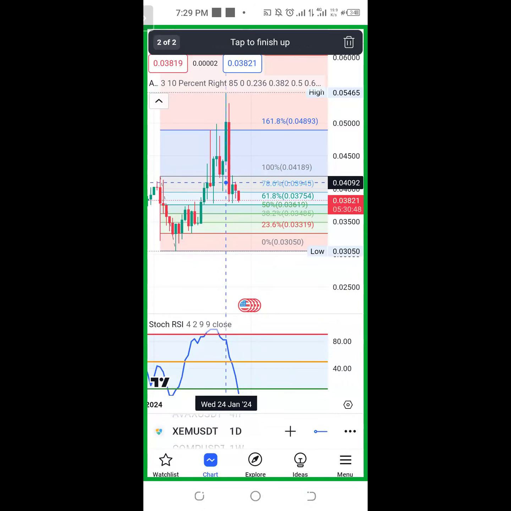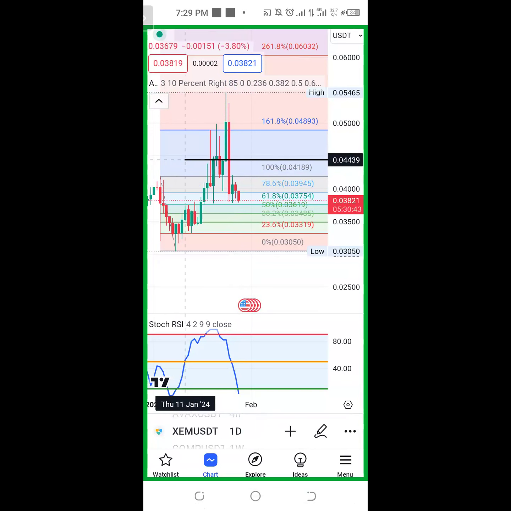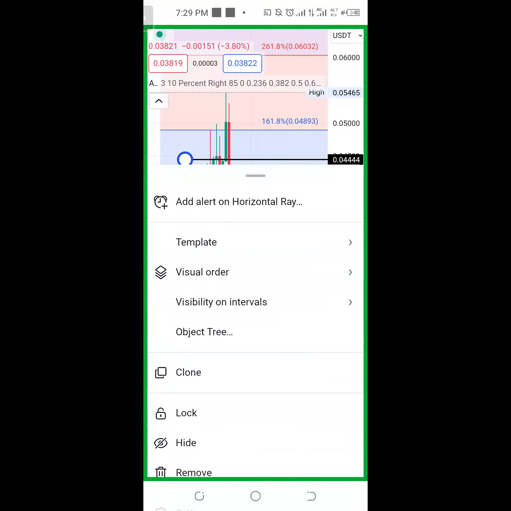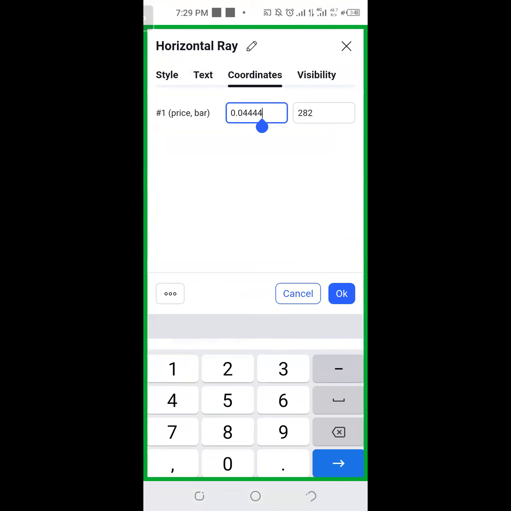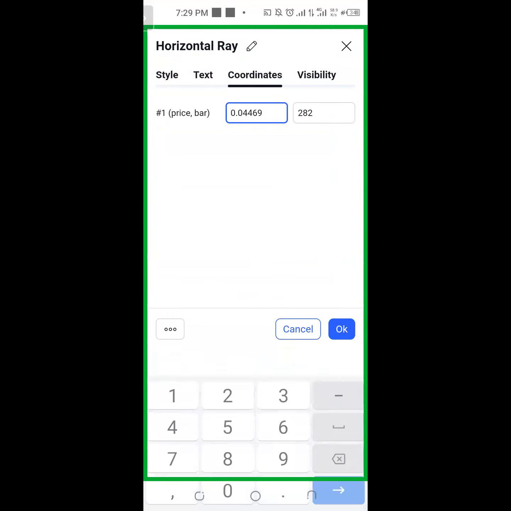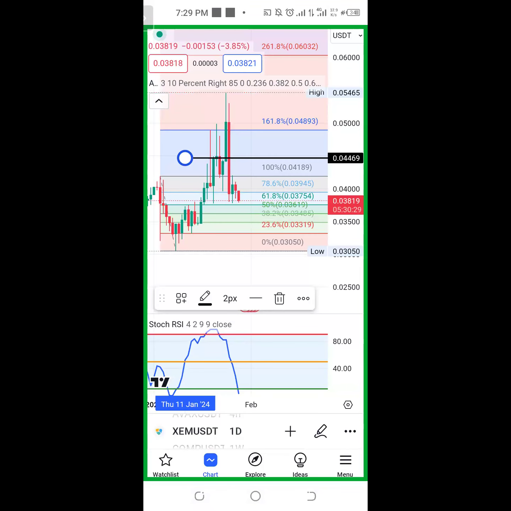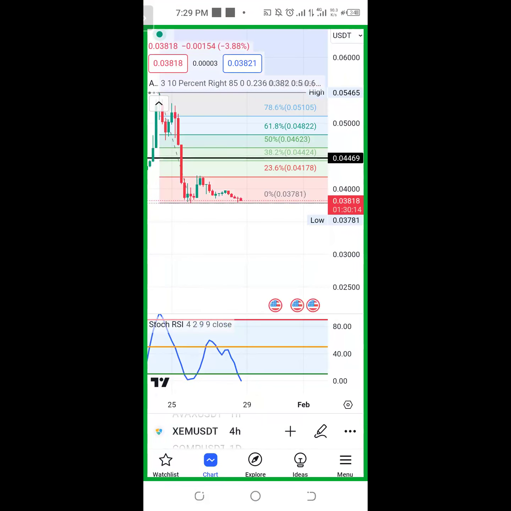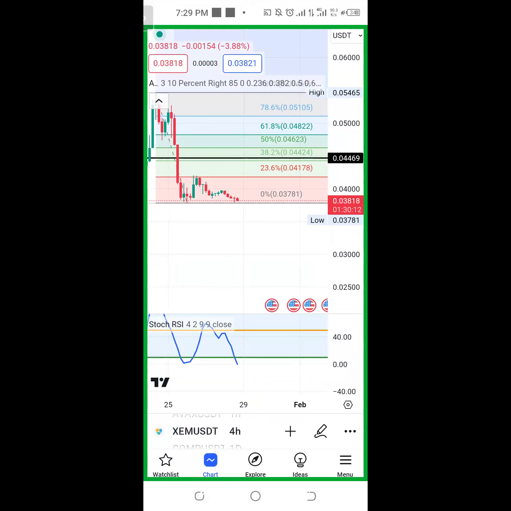You entered at 0.4469. Okay, that's where you entered. So by now you are, anyway, I don't need to measure it. You've already told me you're on floating loss of minus 13.87. So the 1-day chart is looking promising, and the 4 hours chart too is looking promising. So just go and be patient.